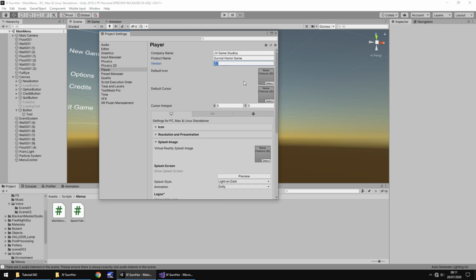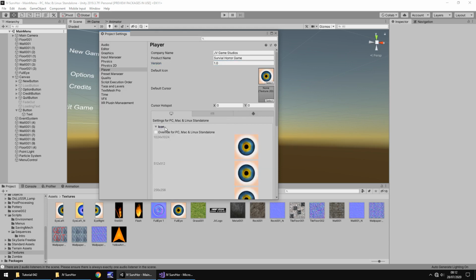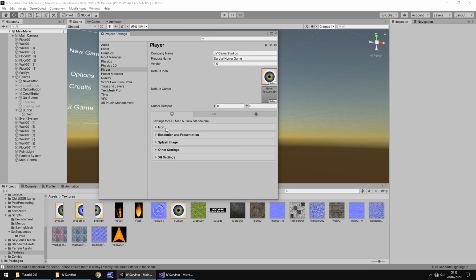Default icon. Now this icon is going to be displayed on the actual application file itself, and down here in the taskbar you'll see, for example, the Unity logo there. That's the icon it's going to use. So you could use any texture, you could create your own, you could use one we already have. Let's use that full eye. So that can be our icon. We have the build settings down here for a couple of different platforms, obviously. We have PC, so there's our icon that will appear.